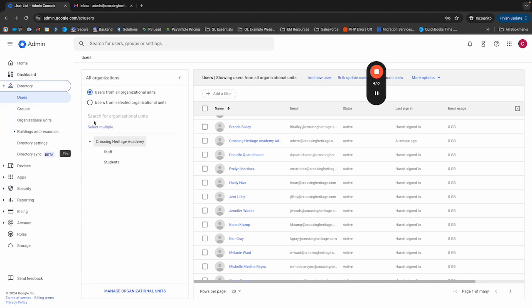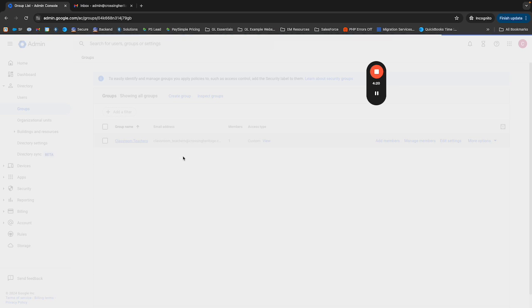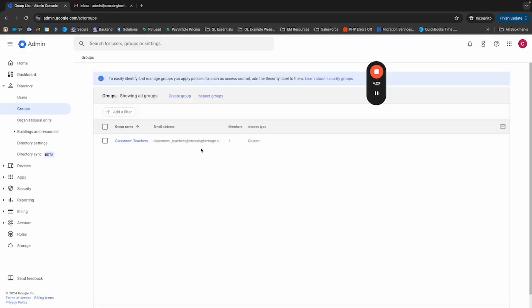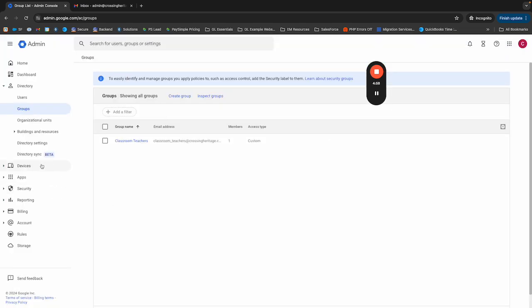So the main areas that you'll probably deal with are users, possibly groups if you want to organize your users into groups. For example, we have a group here called Classroom Teachers. Groups can be created, and then you can add people to groups so that they receive emails. So for example, if you want to create admissions at your schooldomain.org or .com, and you want to add all of your admissions users to the group, that means anyone who emails admissions at crossingheritage.com, in this case, that means that email is going to get distributed automatically to all of the members of that group, whoever you've added to that particular group.